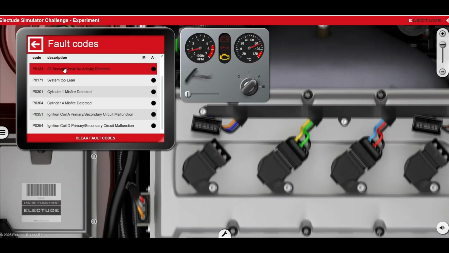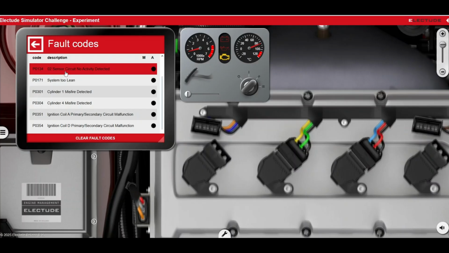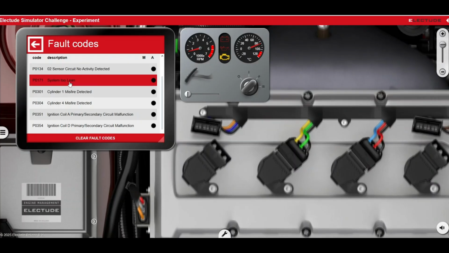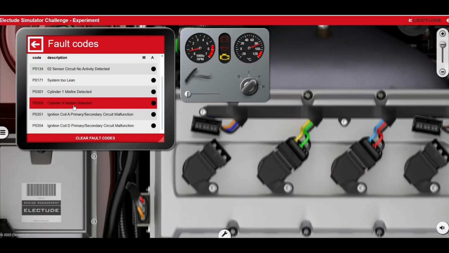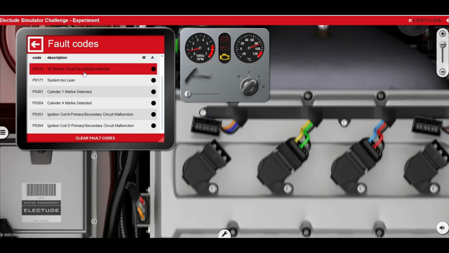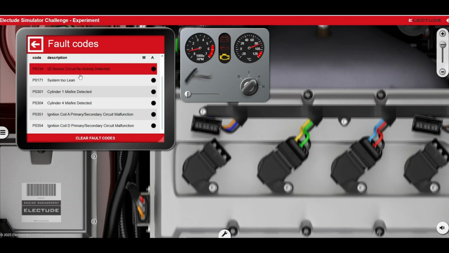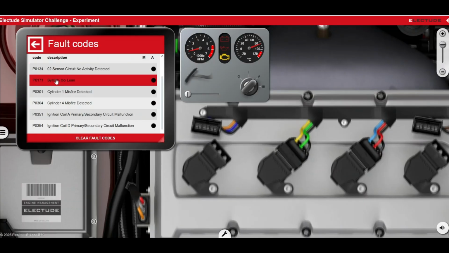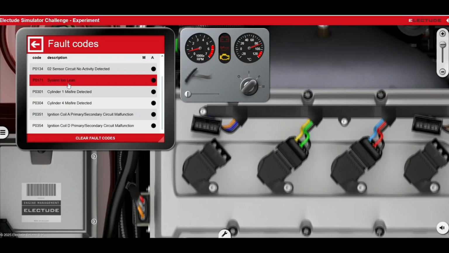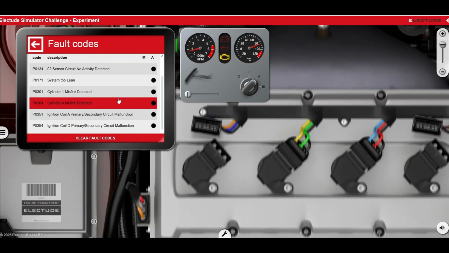You get oxygen sensor codes that point you toward the cause of the misfire, but you also get a code that tells you there's something wrong with the air fuel mixture. The O2 sensor circuit, no activity detected. And there's also another code here, system too lean. So that is an indicator.